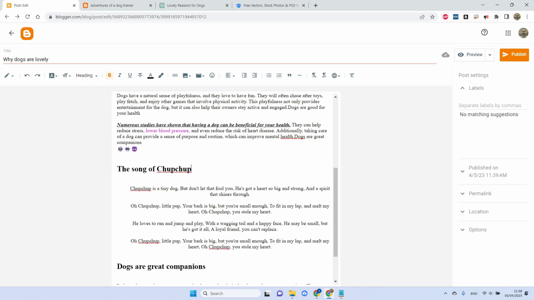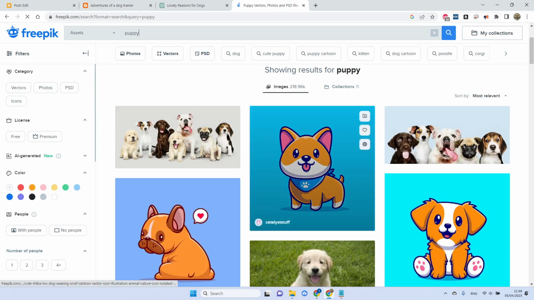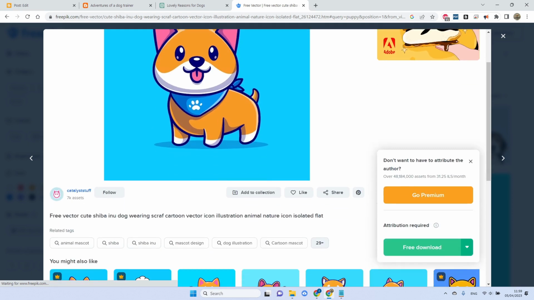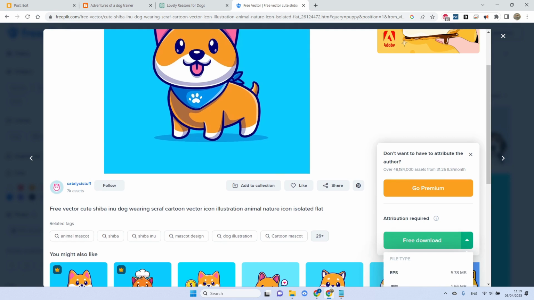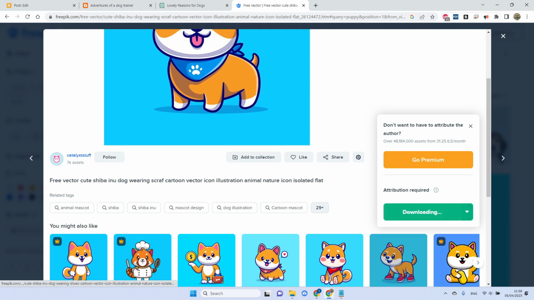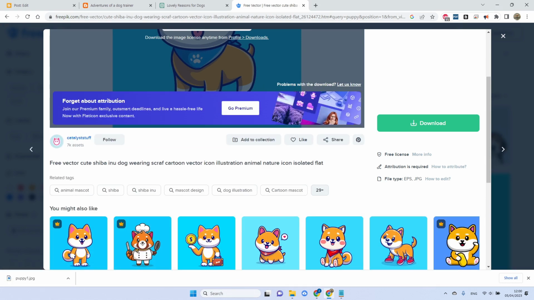Let's now say that we want an image to go along with our post. A good source for free images is this website, freepik.com. And let's look for an image of a puppy. We get many options. I'll go with this one. And now we can download the image. And I'll use the JPG format. Let's give a name to the image file. And let's get back to our post.